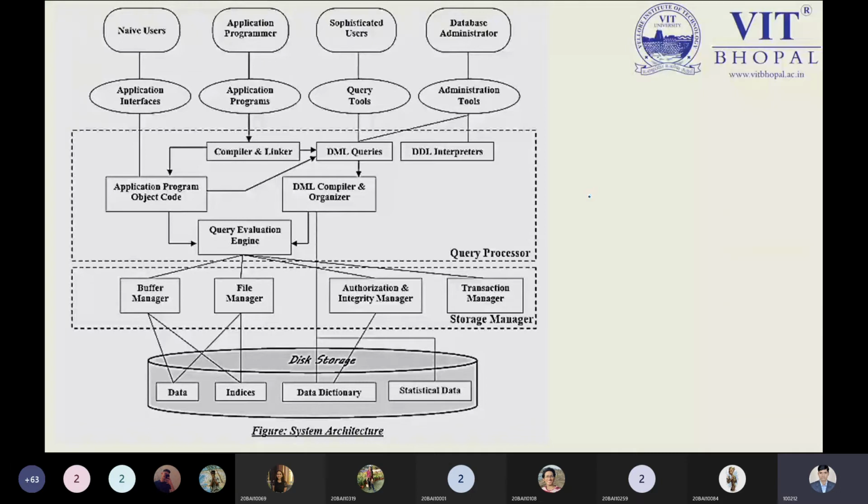Okay, let me explain all these things properly. So first we have a naive user. The naive users are novice users who just know the basics. We just use the application interfaces to interact with our system. So a naive user is connected directly with the application interfaces, and the application program object code will execute and nothing else.